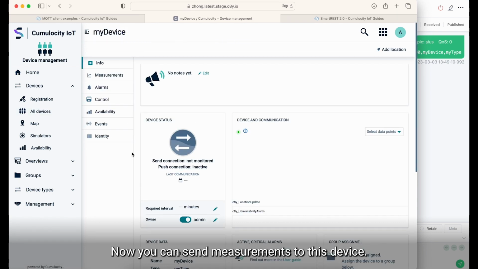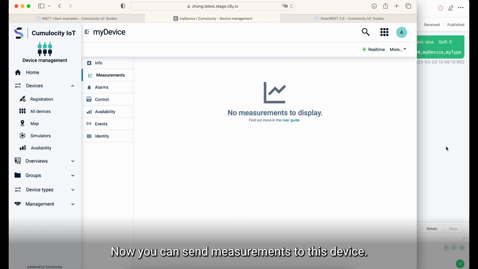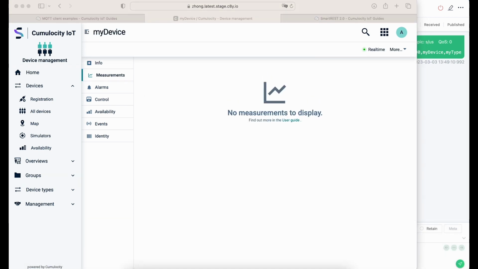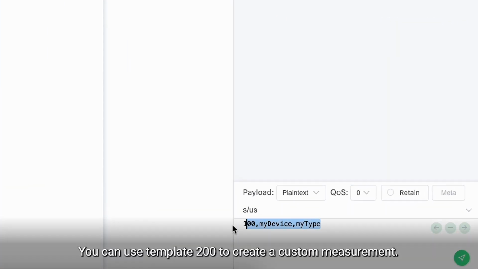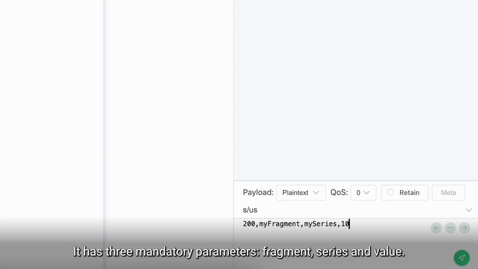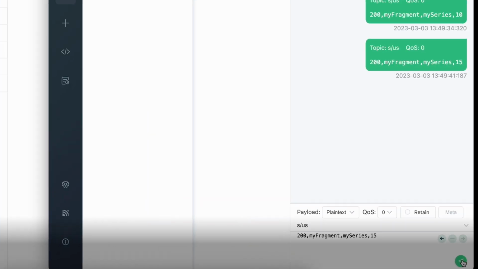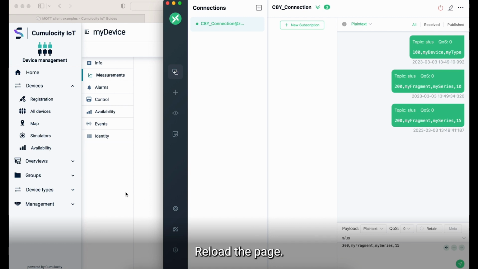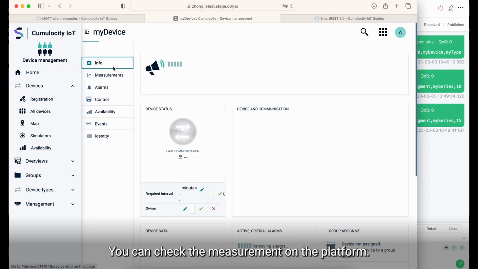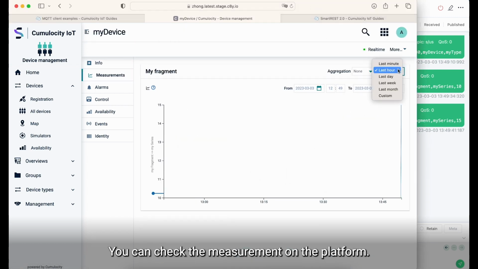Now you can send measurements to this device. You can use template 200 to create a custom measurement. It has three mandatory parameters: fragment, series, and value. Unit and time can also be given. Reload the page. You can check the measurement on the platform.